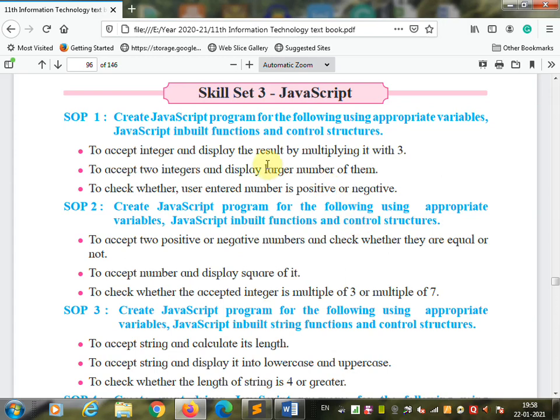Good morning, students. In the last lecture we saw SOP number 1, that is to create a JavaScript program to accept an integer and display the result by multiplying it with 3, also to accept two integers and display the larger number of them, and to check whether the user-entered number is positive or negative. We have written these programs and I have given all these three codes in the assignment. I hope you have written this practical.